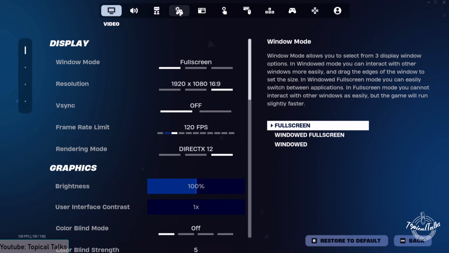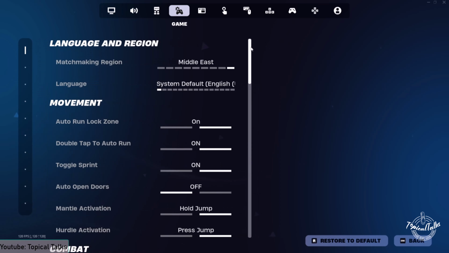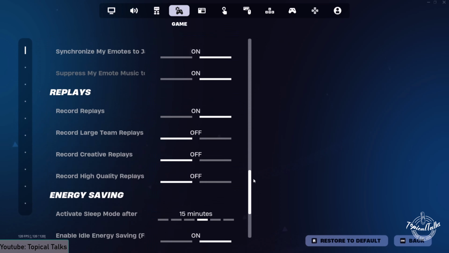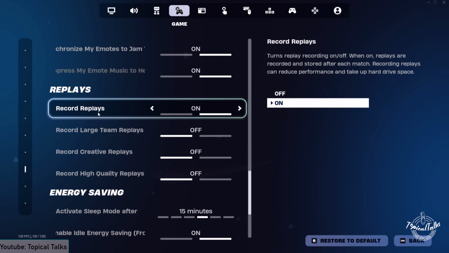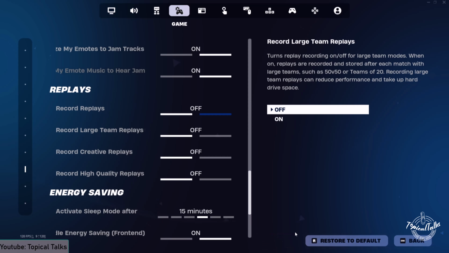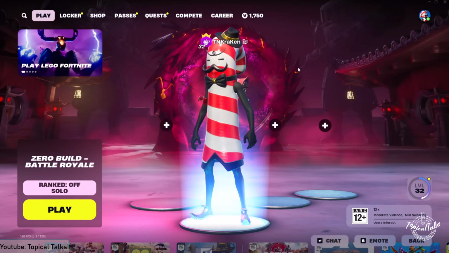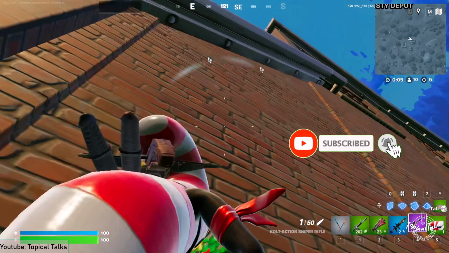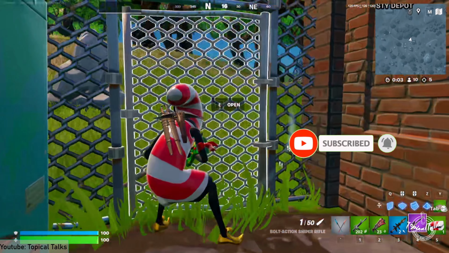After changing these settings, go to the game tab from the top hand side. Scroll down until you find the recording section and make sure to disable record replays. Then hit on apply and go back to the lobby. Now after changing these settings, you should have a very stable FPS in Fortnite and your lagging issue should be fixed.